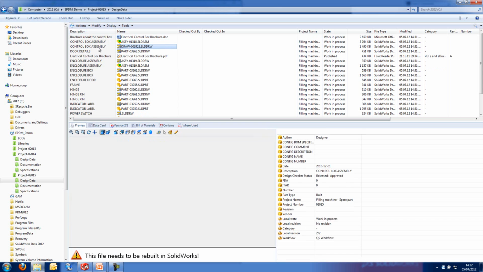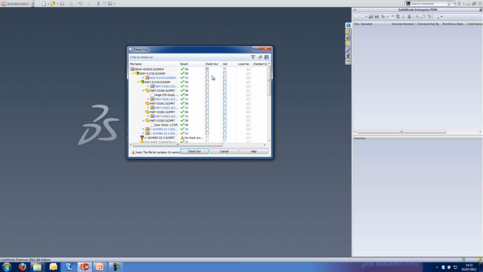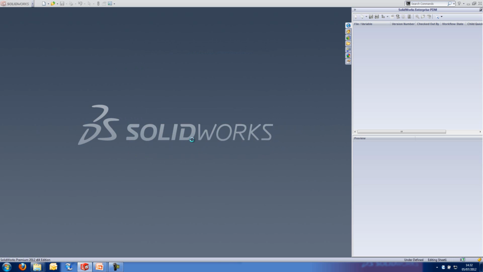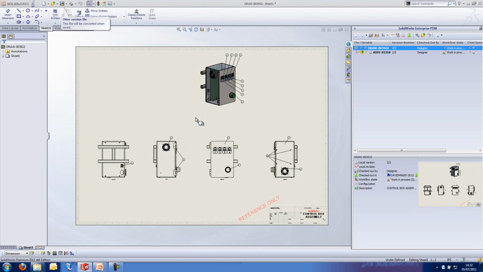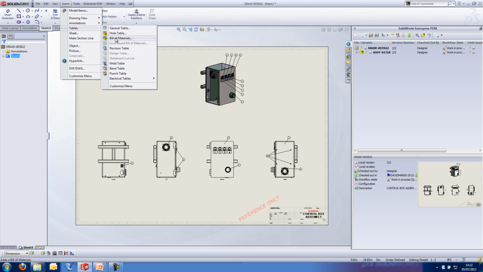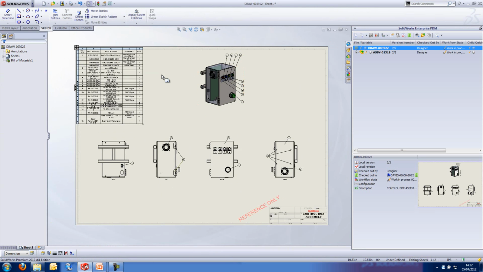So what I'm going to do is open up the assembly, and I'm going to check everything out at this point for simplicity. So we have our control box. What we're going to do is insert a bill of materials, and then we're going to save and check this in.